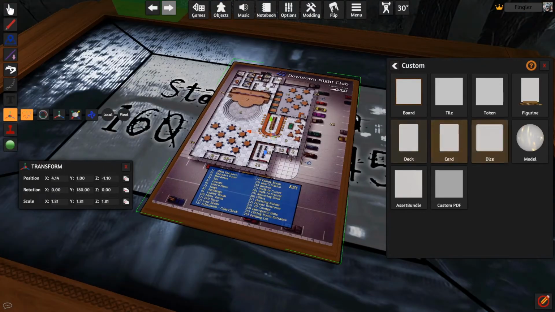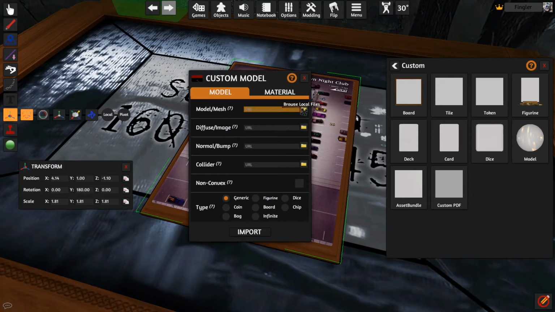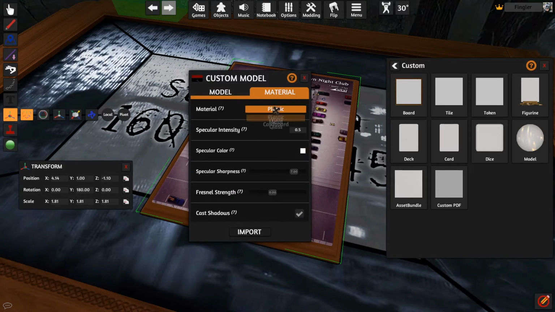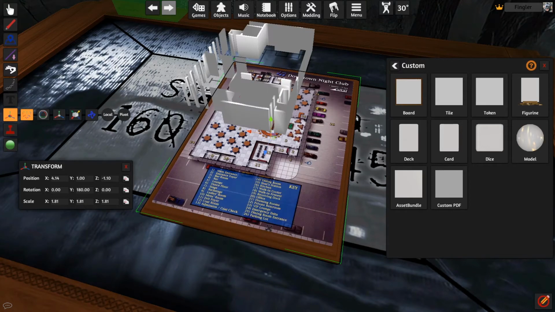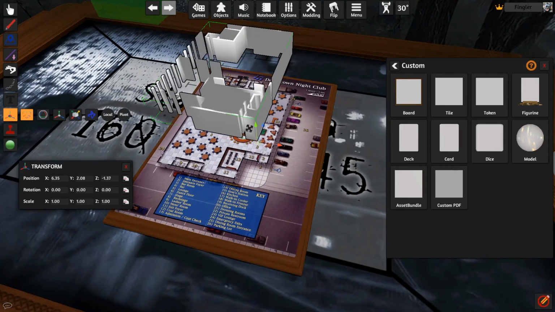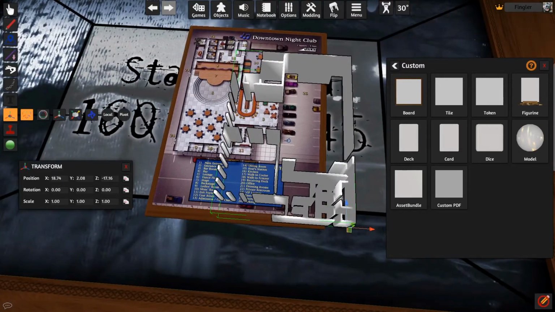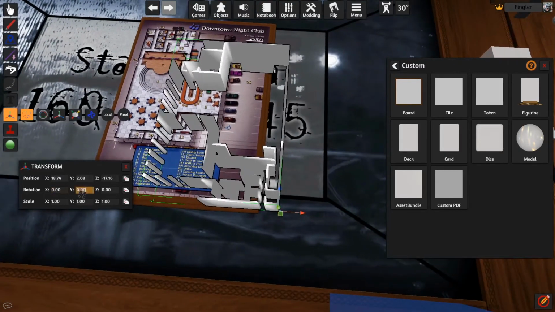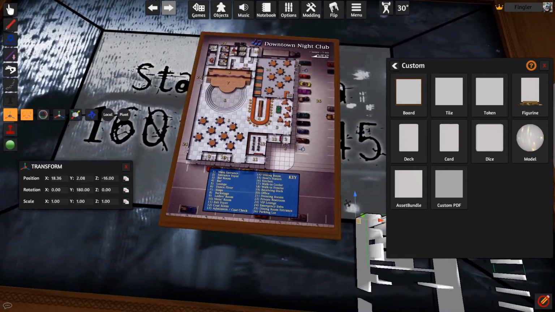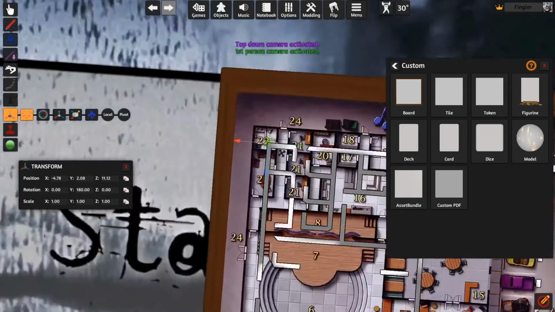Now we're going to bring in the walls. Make sure that this file is in the collider section as well, and turn on non-convex. Lock it. And now we have to match this with the image. So this is rotated 180 degrees. So let's fix that. And then put it over here.